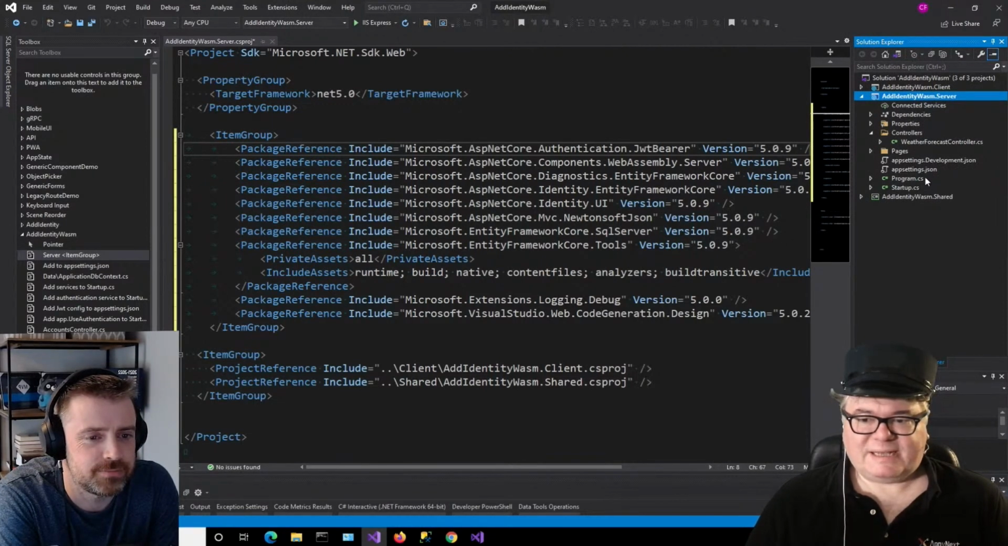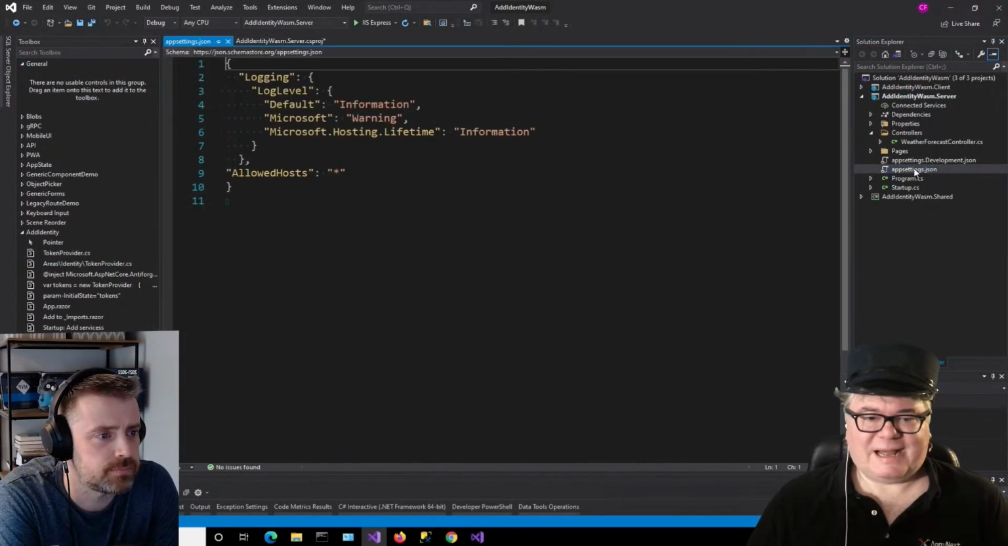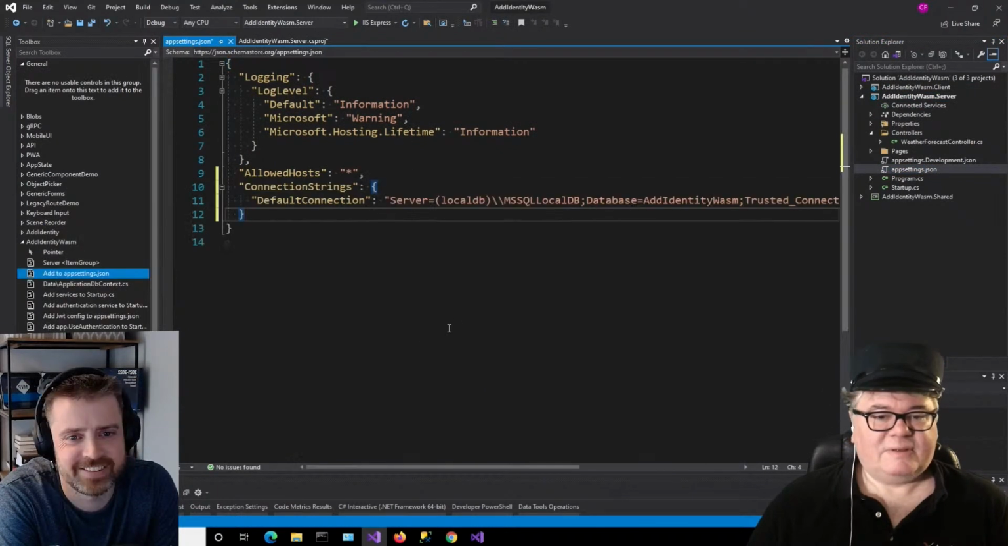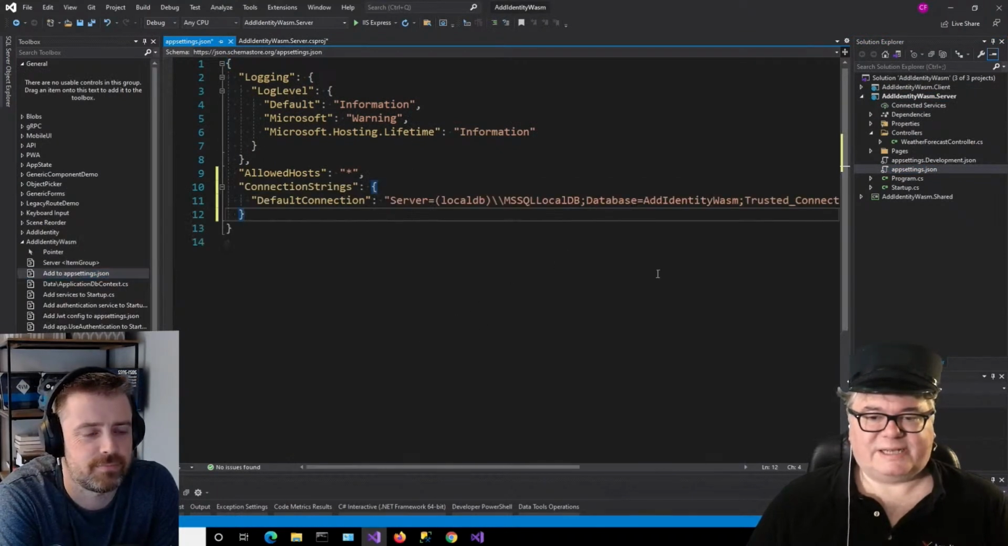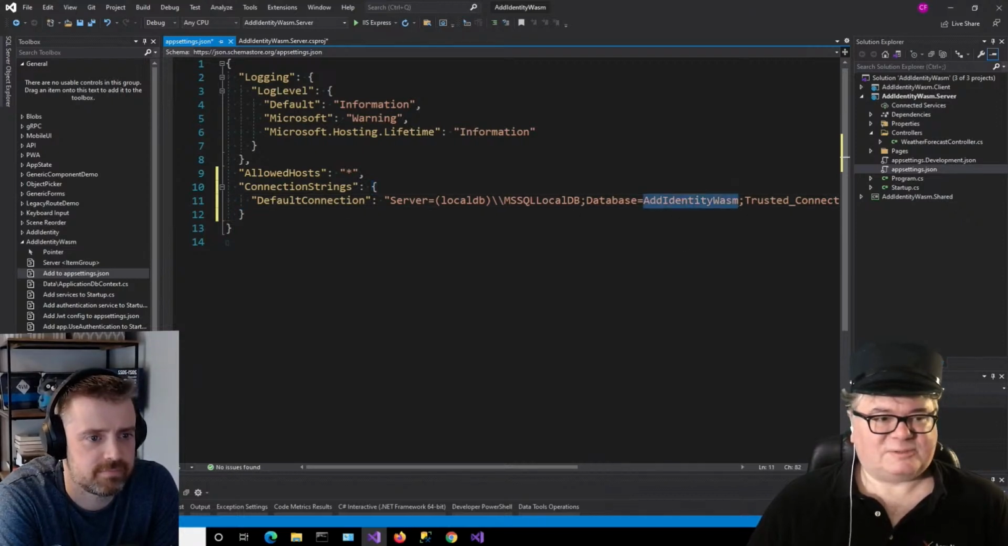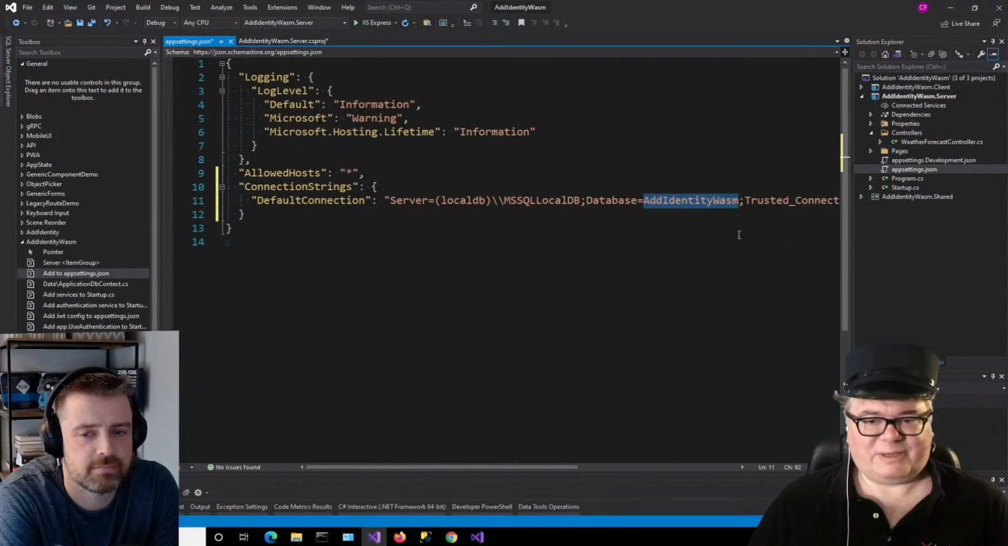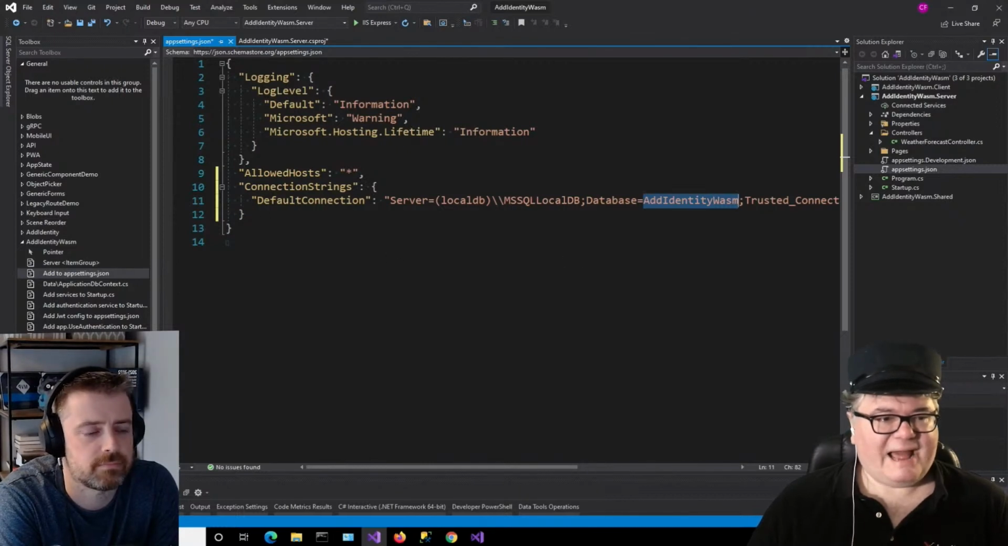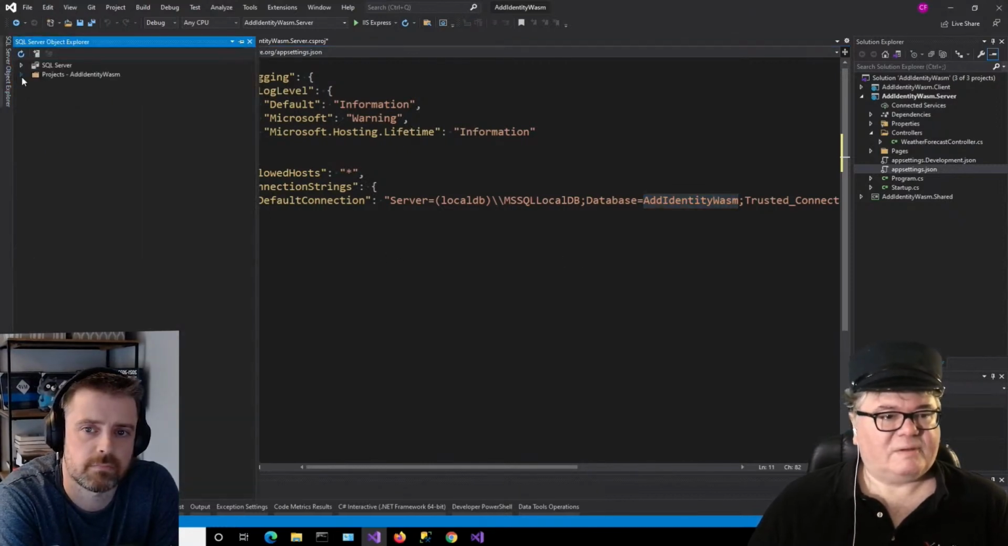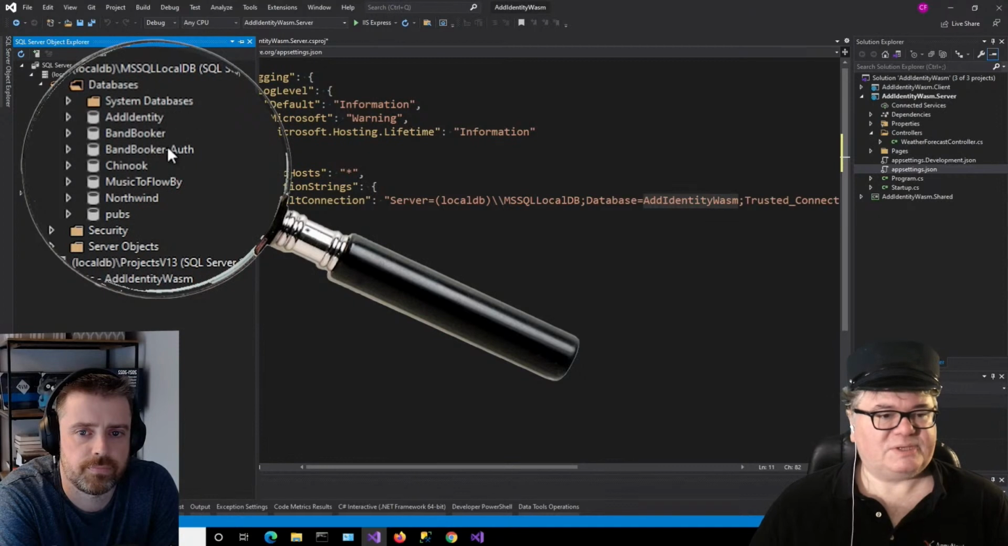All right. So next we're going to go into our appsettings JSON. So we're going to add the connection string here. And the database will be called add identity WASM. Just like last week where we created a database called add identity, this one will be add identity WASM. So we need that first. I don't have the database created right there, so you don't see it.